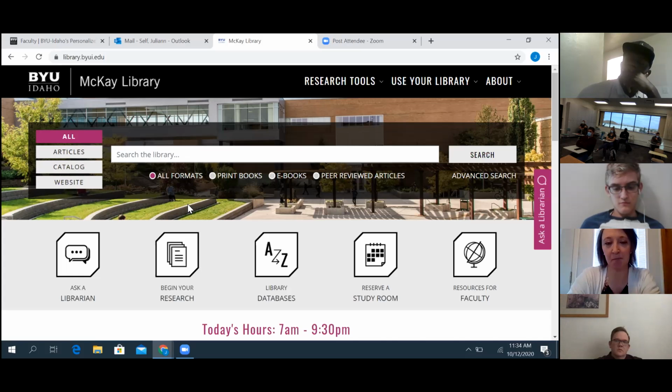And I will mention, if you come to the library website and you do a search using this search bar, you may not find exactly what you're looking for. The type of information that you guys will be needing is very specific, and that search bar searches multiple databases simultaneously. It might be very, very frustrating.